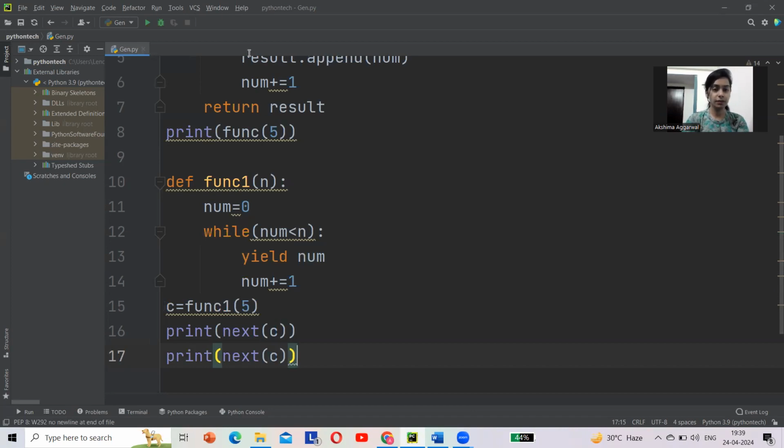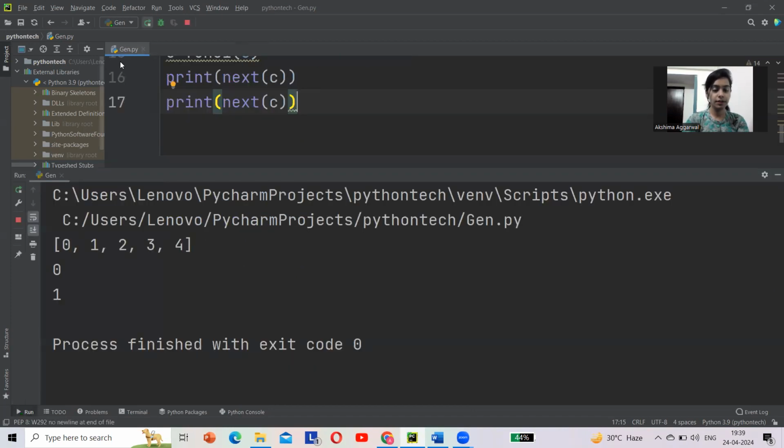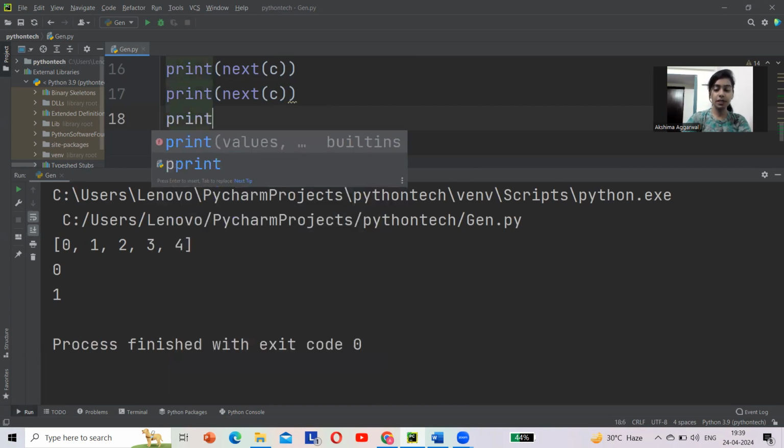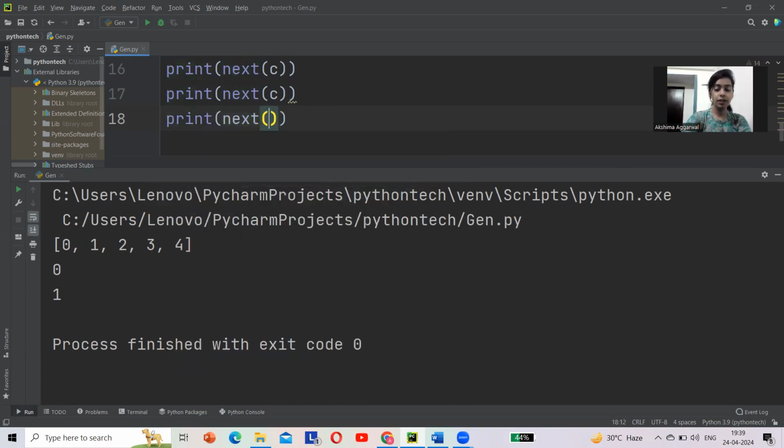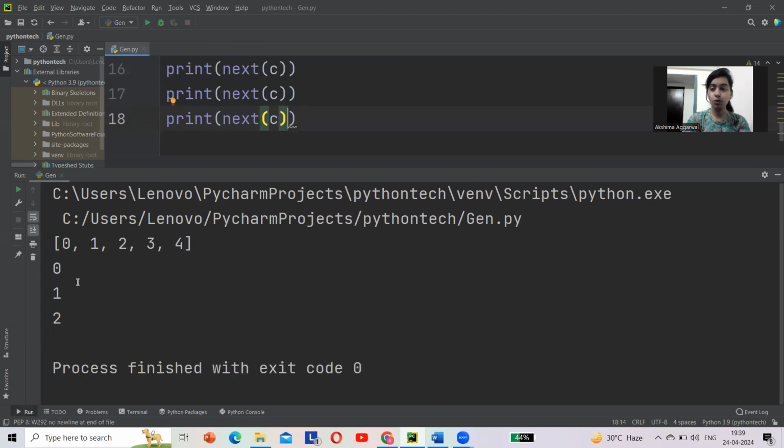Now let's see the difference. See, if we are using the first print statement, it prints 0 and saves the current state as 0. Then if we are calling the next function again, it prints the next value. If we are using the statement again, it prints the next value, because it saves the current state of the value and starts wherever you left off. 0, 1, 2. So that is the beauty of the generator function.